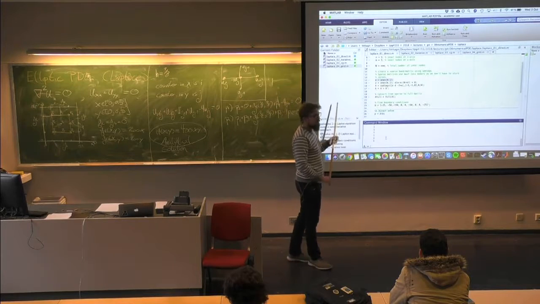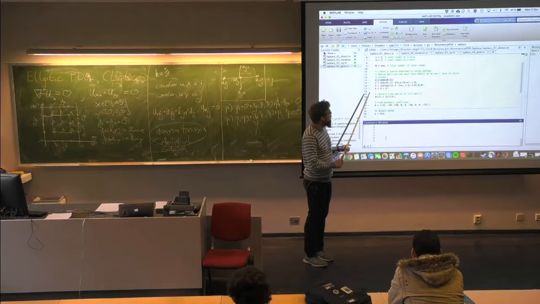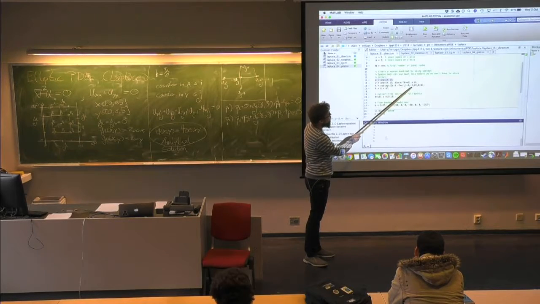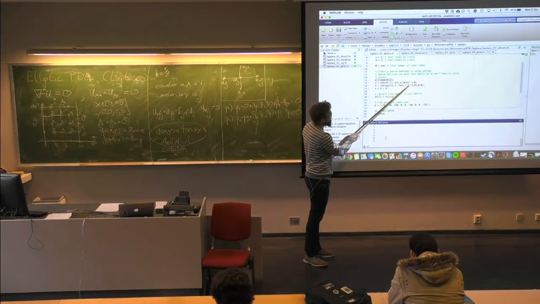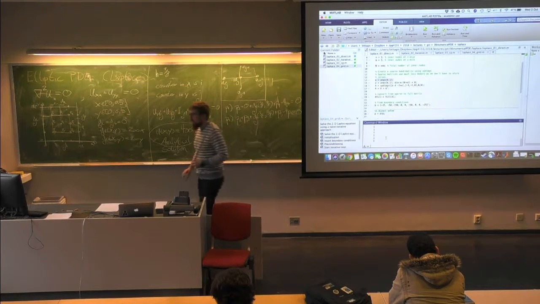Then spdiags creates a sparse matrix where you only define the diagonals. So you have to look at this input here. E, this is just ones. That is placed on -3, so that's -3 from the diagonal.